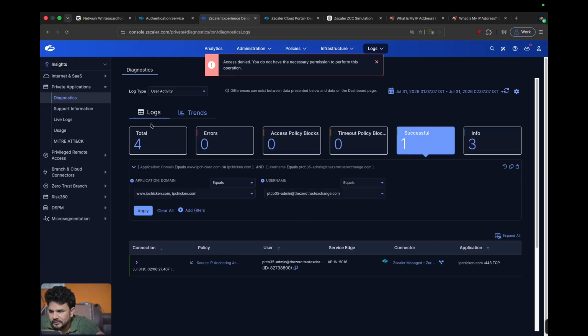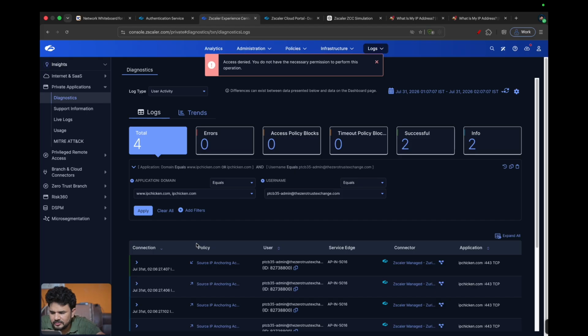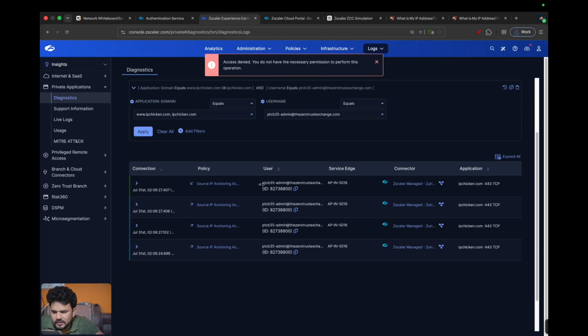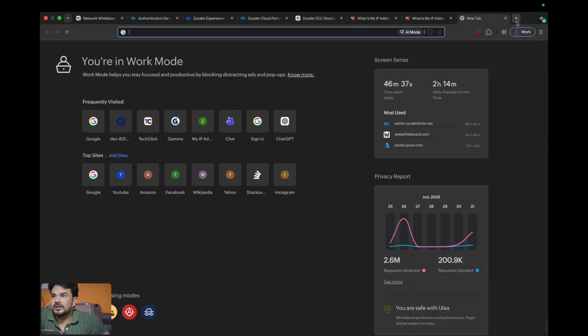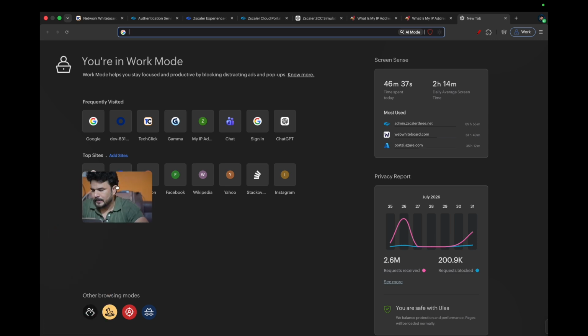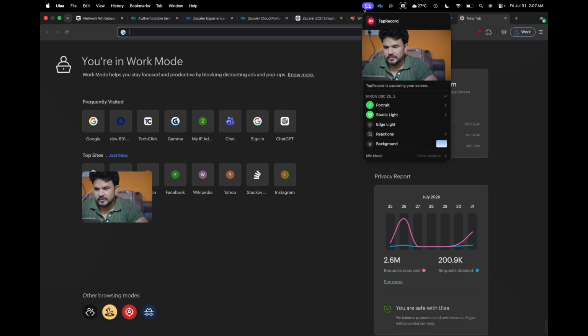I need to see all logs. You see, this is my username, ptcb35 admin. So guys, I will also add one more point before coming to here. How can I identify whether the user is connected with Zscaler or not? One option is you can ask the user to open the Zscaler Client Connector like this, and ask them to show that.